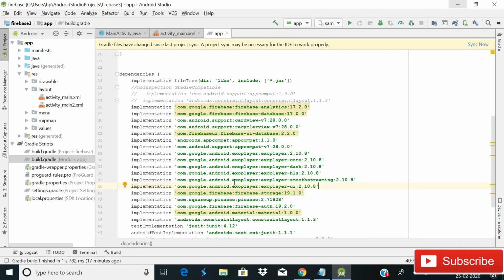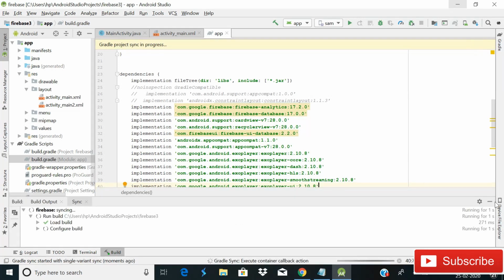And the next dependency is the Firebase UI database. If you came first time on this channel, then you may not know about this, but you have to add this Firebase UI database dependency, because if you do not add it, you will not get the Firebase recycler adapter in our Android app. Then after adding these dependencies, simply click on sync now. Let's see whether we get any error or not. In case you get any error, let me know in the comment section. I will try to reply in the next 24 hours. As you can see, our Gradle build is synced successfully.